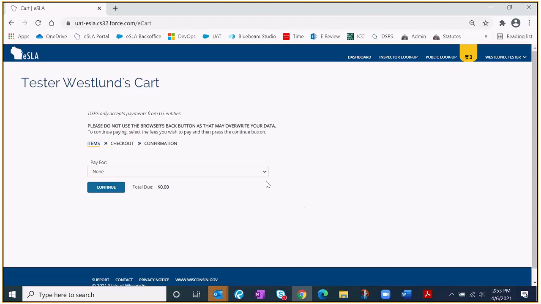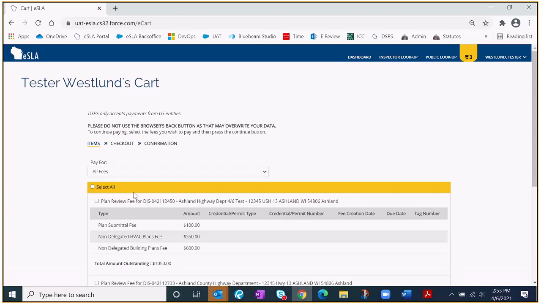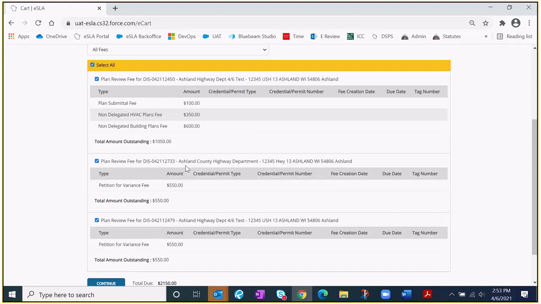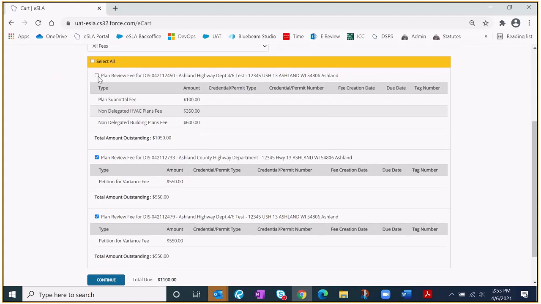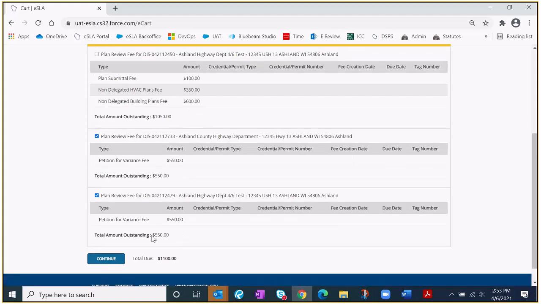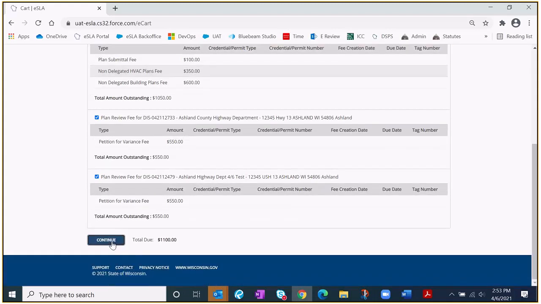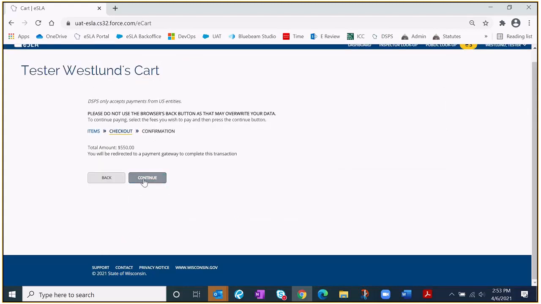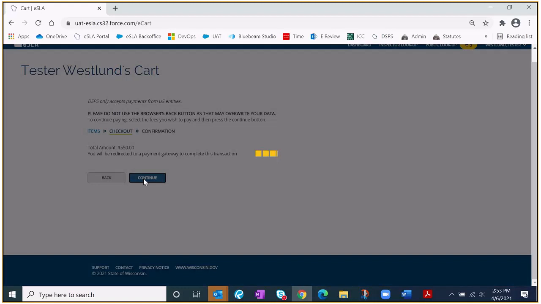Which brings me to my cart where I can elect to pay my fees. I'm going to pay not that fee. You can see that my Ashland County Highway Department petition for the amount of $550 is selected. So I'm going to click Continue. Continue.